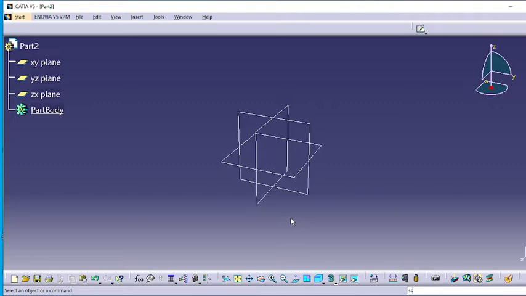So we draw any closed 2D sketch and convert it into a 3D shape. 3D means you are applying some height. Finally, what are you creating? One solid shape. That is the use of the pad.